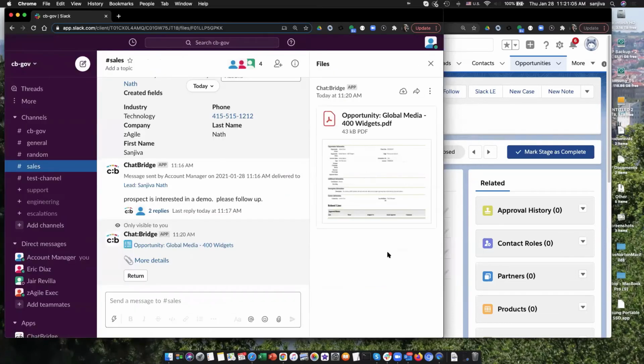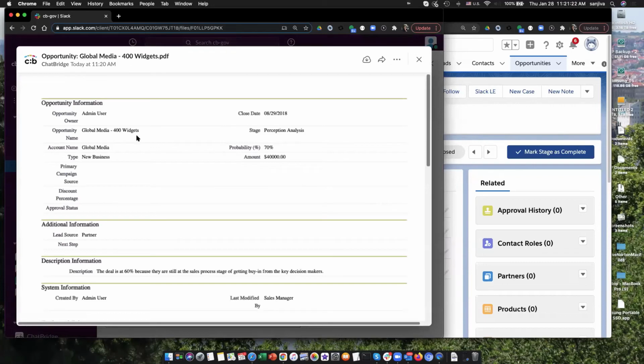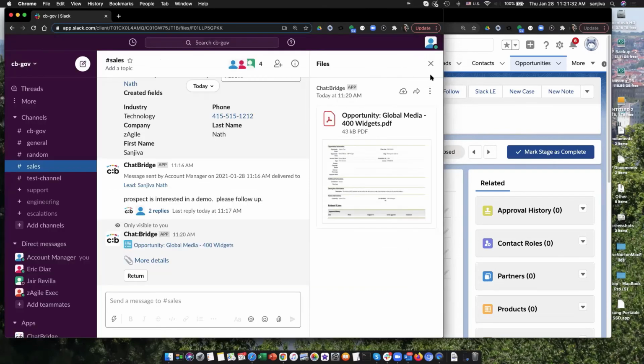So it doesn't have to be everything that is representing an opportunity within Salesforce. You can select a subset of those fields and related objects as part of the page layout. So here, for example, you can see some information about the opportunity, the stage, perception analysis. There's no discount associated with it. There's no approval status. And so I see this information.